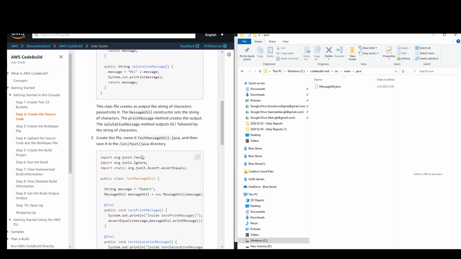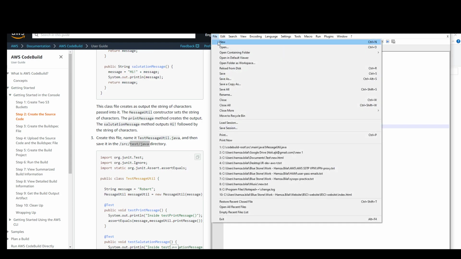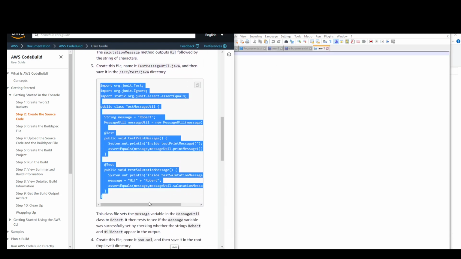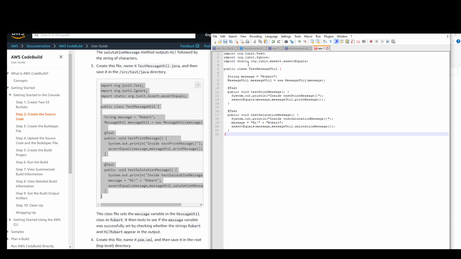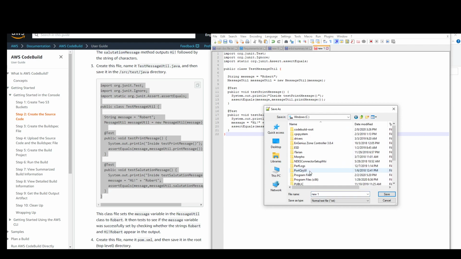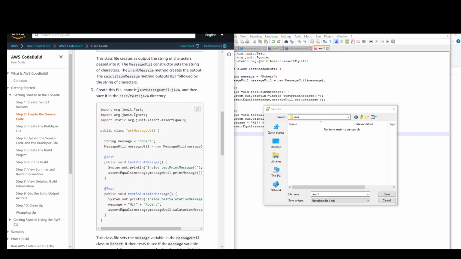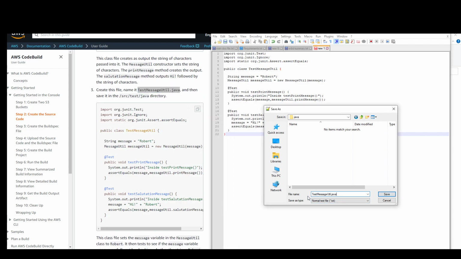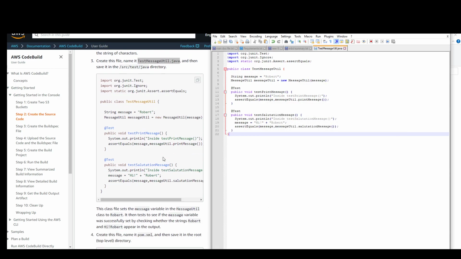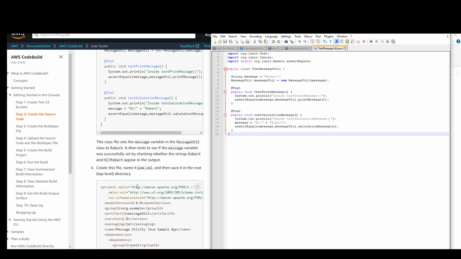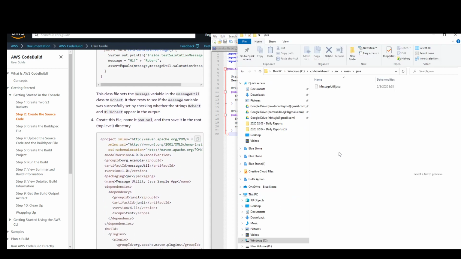The next step is we will create another file in the test and Java folder. Again open your notepad, new file, copy this text, paste it here and save as, in your C drive, in your code build root folder, source, test and Java. The file name will be test message, and save. So our two files are created now. In the source, one is in the main Java and the second one is in the test Java.